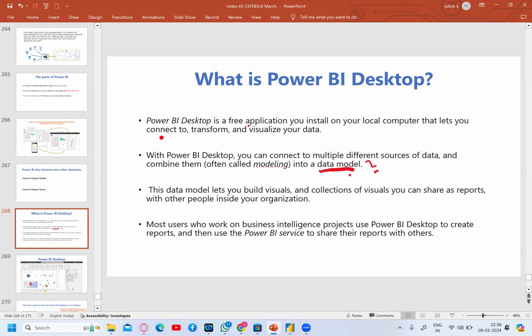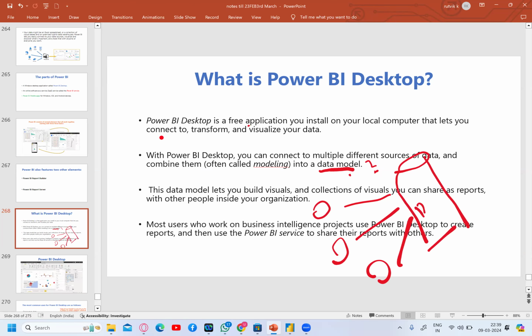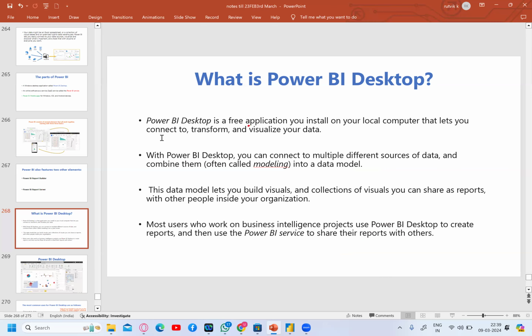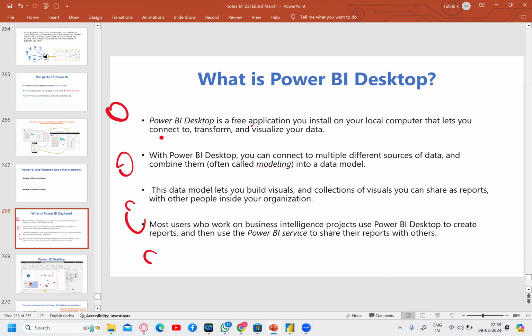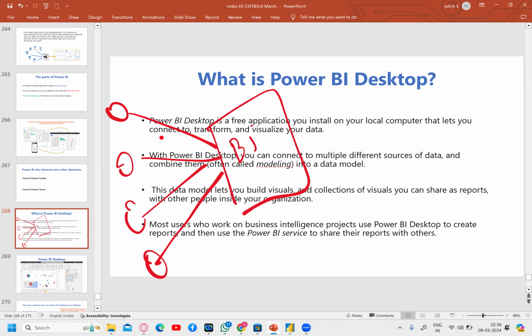What Power BI desktop will do is collect the data from different sources, and it will form something called a data model. What is this data model? We'll discuss in the next class. Don't worry about it, I'll teach you the fundamentals of data modeling. Once you collect the data from different sources with the help of Power BI desktop, we do the data modeling. This is your data model.